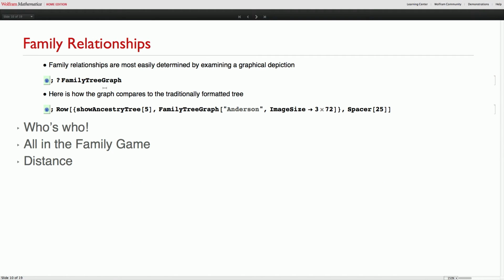Family relationships. This is some real computing done on family trees. So here I'm going to show that tree again.